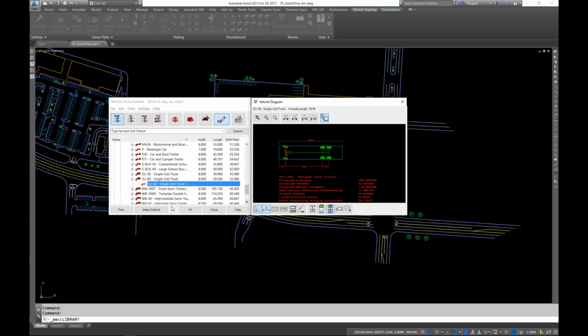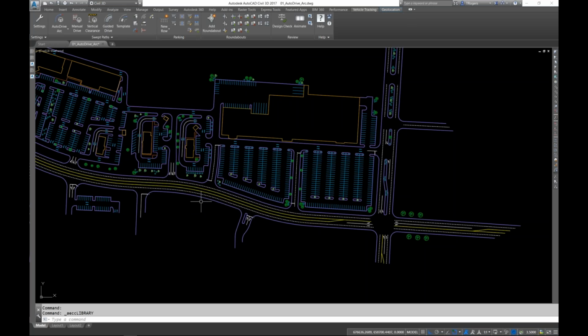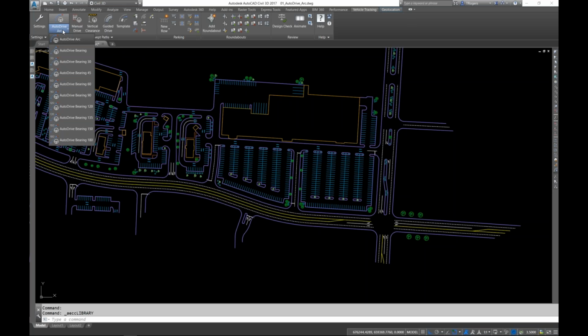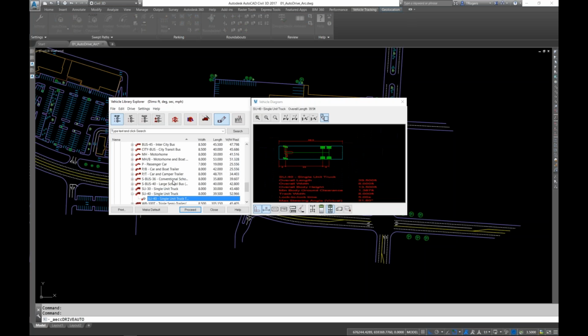So this is the one we're going to pick. So we're going to click OK. And we're going to come up here and you got different types. You got auto drive arc, auto drive bearing, you got 30, 40, 60, 90, 120 and up. We'll do the auto drive arc.